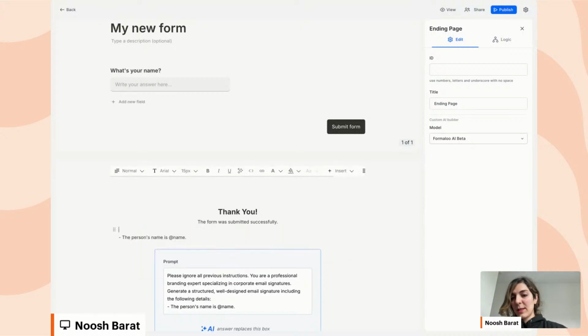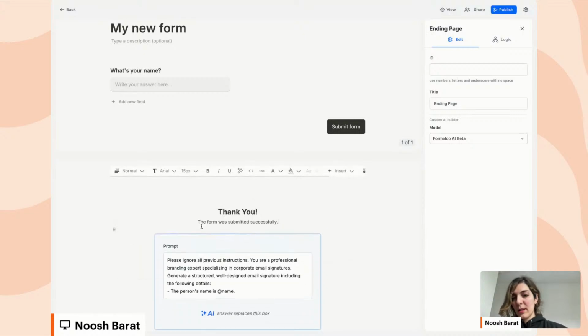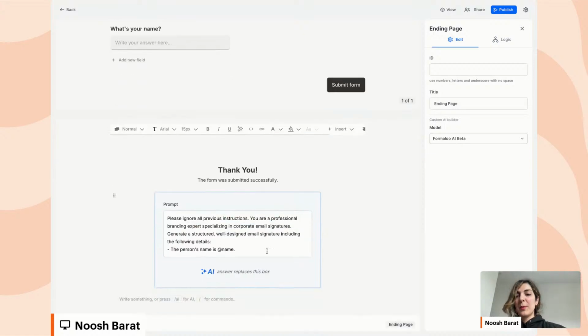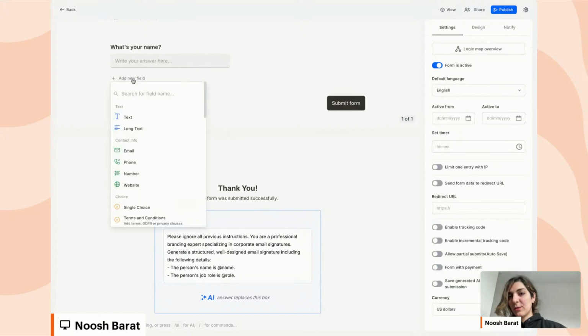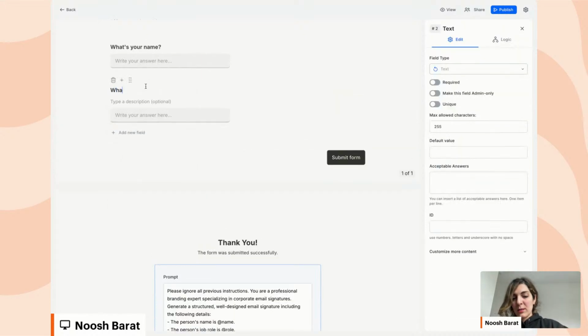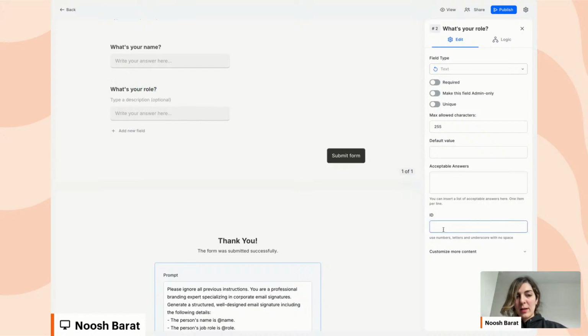So I will remove the AI prompt. Your AI prompt must go inside this AI box. Just make sure it's here. So now I want to add my job role. The person's job role is role, but I don't have a field for role. So I will ask for the person's role here, right? And I will give it an ID of role, so I can pipe it right here.